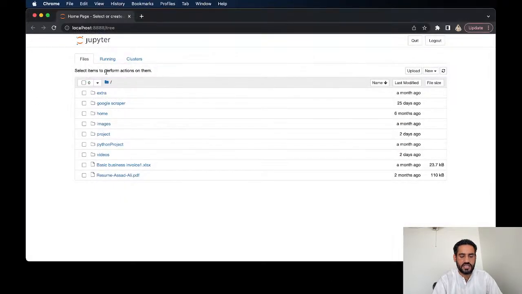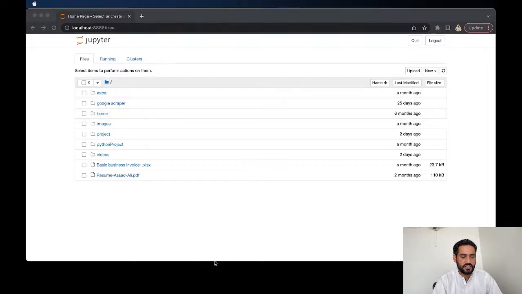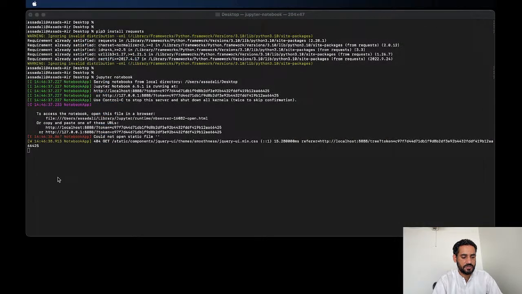Okay, something like this. If it doesn't open, you just need to go back to your terminal and copy this link. Just copy this link, paste it into any of your browsers, and it's going to open a Jupyter Notebook window in that browser. From there you can simply navigate to different locations, and in my case I have opened it in some folder like this one, and just go create a new folder, and you will be able to create a new notebook.